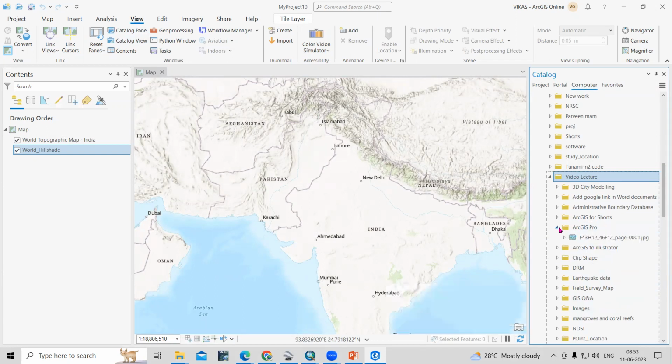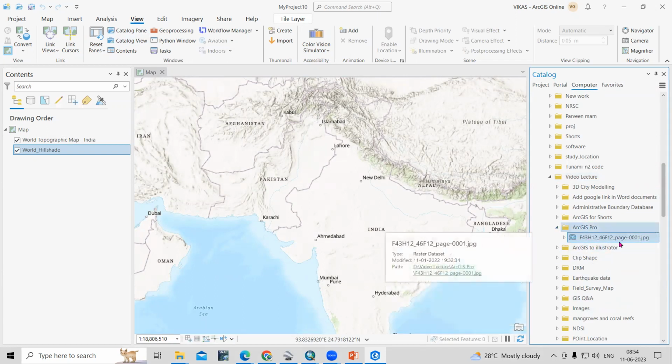From here, in ArcGIS Pro, I have saved this topo sheet. If you want to download a topo sheet, you can download it from the Survey of India. I will share the link in the description box, from where you can see the video and download the topo sheet. Or you can take any map for the georeferencing.